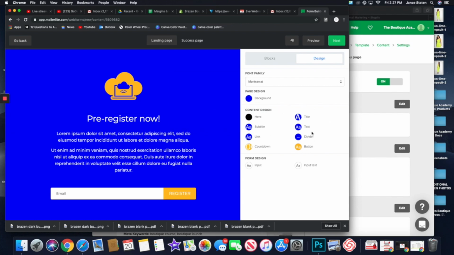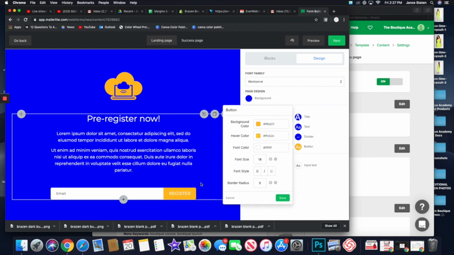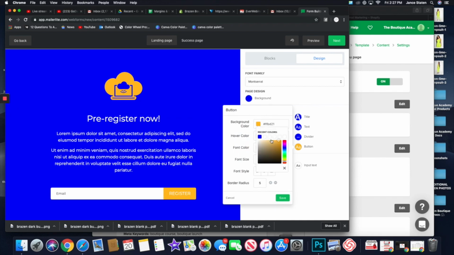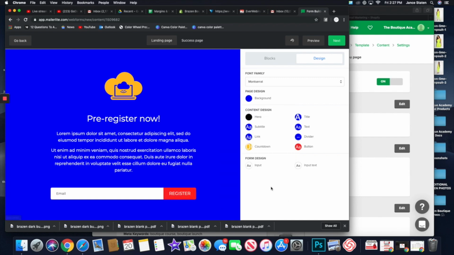Over here you can change all the different elements of the page. So the subtitle, which is here, links. If you had any links, that's the color that will pop up. If you had a countdown happening, that's the color it will be. The button, which is the register here, you can change the color of that. Let's say I wanted to make it red. You can change the color. You can change the color of the title.